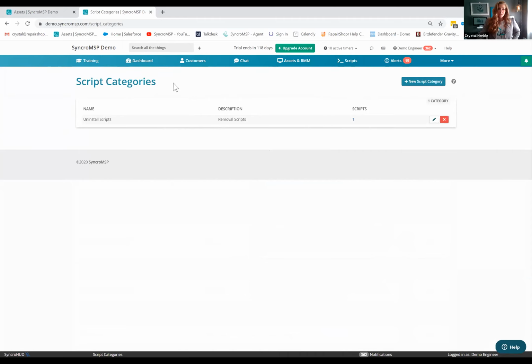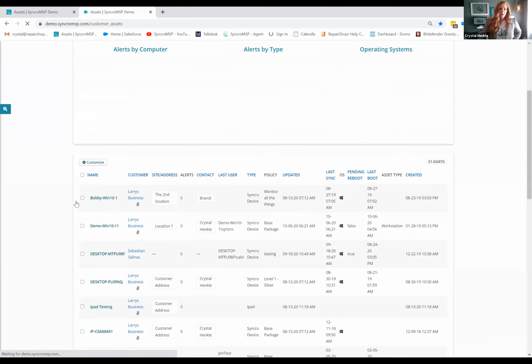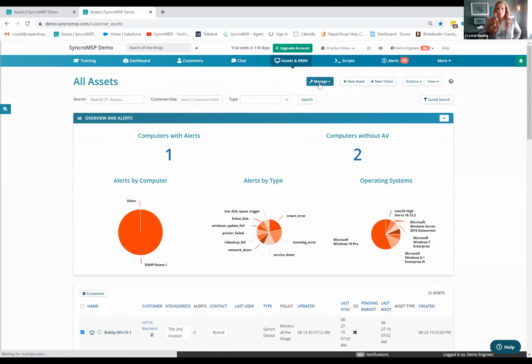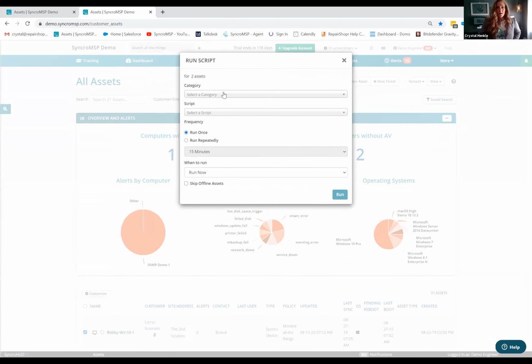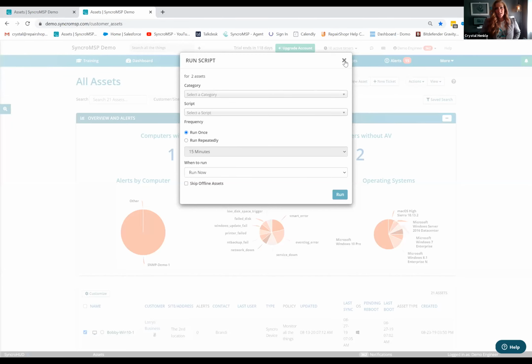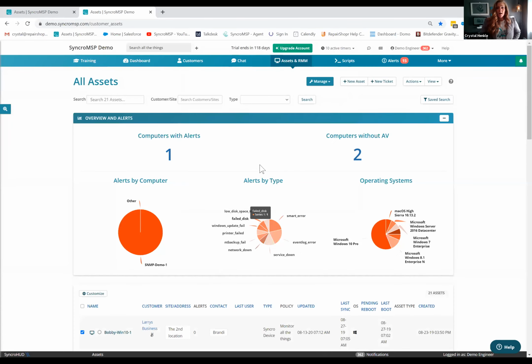Where this comes into play is, let's say I'm in assets in RMM, and I grab a couple assets here and I'm wanting to run a script, and I go to manage. Obviously this is just one way that you could run a script, but I have the ability to select my categories here, which is phenomenal, highly requested, saves you some search time.